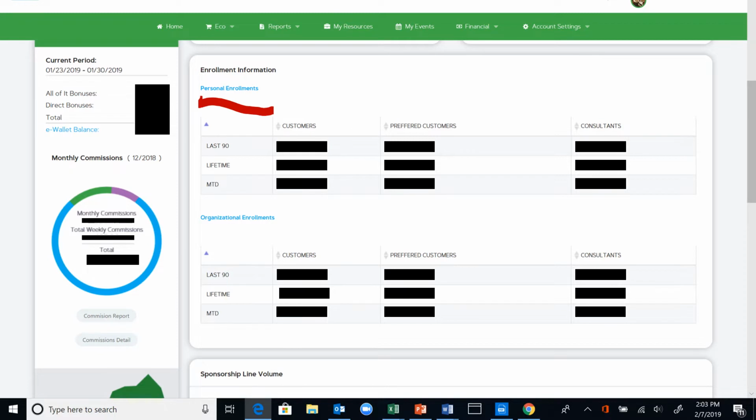Another great tool on this page is if you look over here on the left-hand side where it says current period. On the screen it says 123 to 130. You guys, this is where you can get a quick glance at your weekly commissions. Your weekly commissions are going to include all of it bonuses and your direct bonuses. In the near future, we're most likely going to include the elite bonus as well. But for the time being, this is where you go, and those are the bonuses you can track. Again, those are your weekly bonuses.